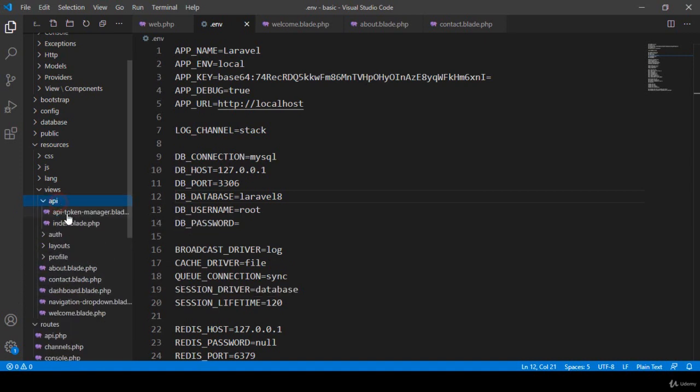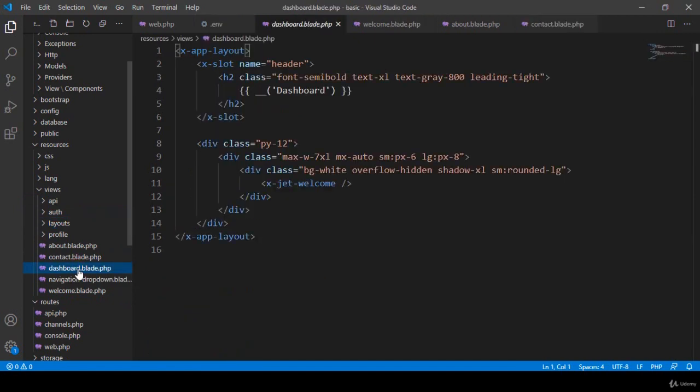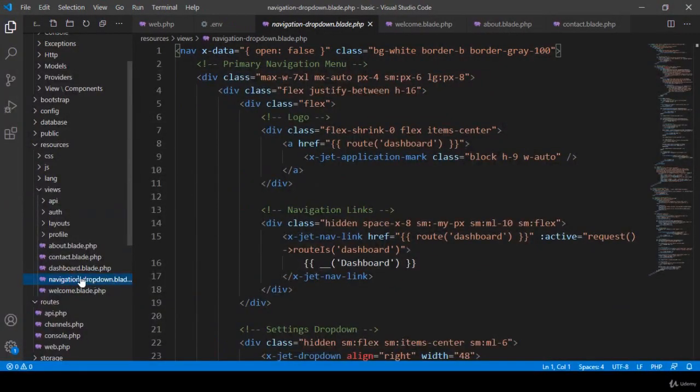So it should create this folder called auth, and it should also create a folder called API, and a layouts folder. So when you install it, automatically it will create these files, and also it will create the dashboard. That is our dashboard.php. It will also create the navigation dropdown. So all the default files will be created.